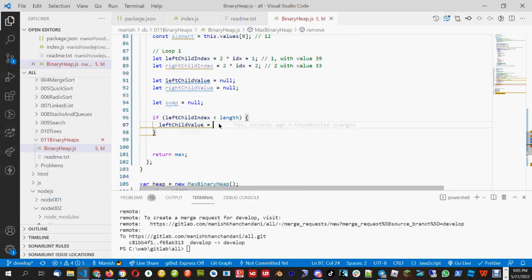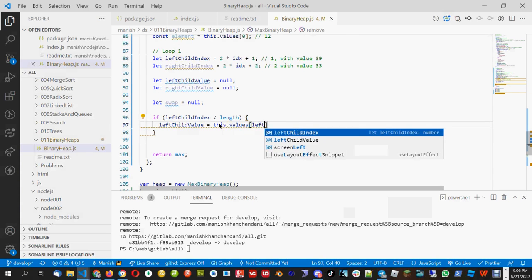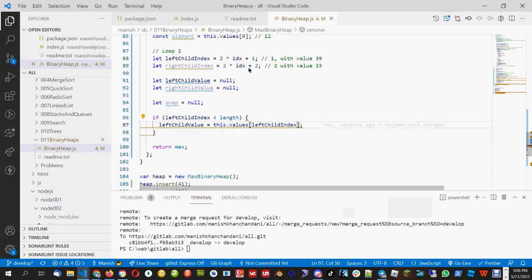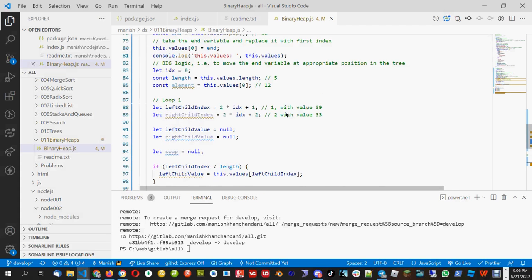What should I write here? Values of left child index. So I will say this dot values of left child index. So index is 1, so value will be 39 here. So the value of 39 will be assigned to here.